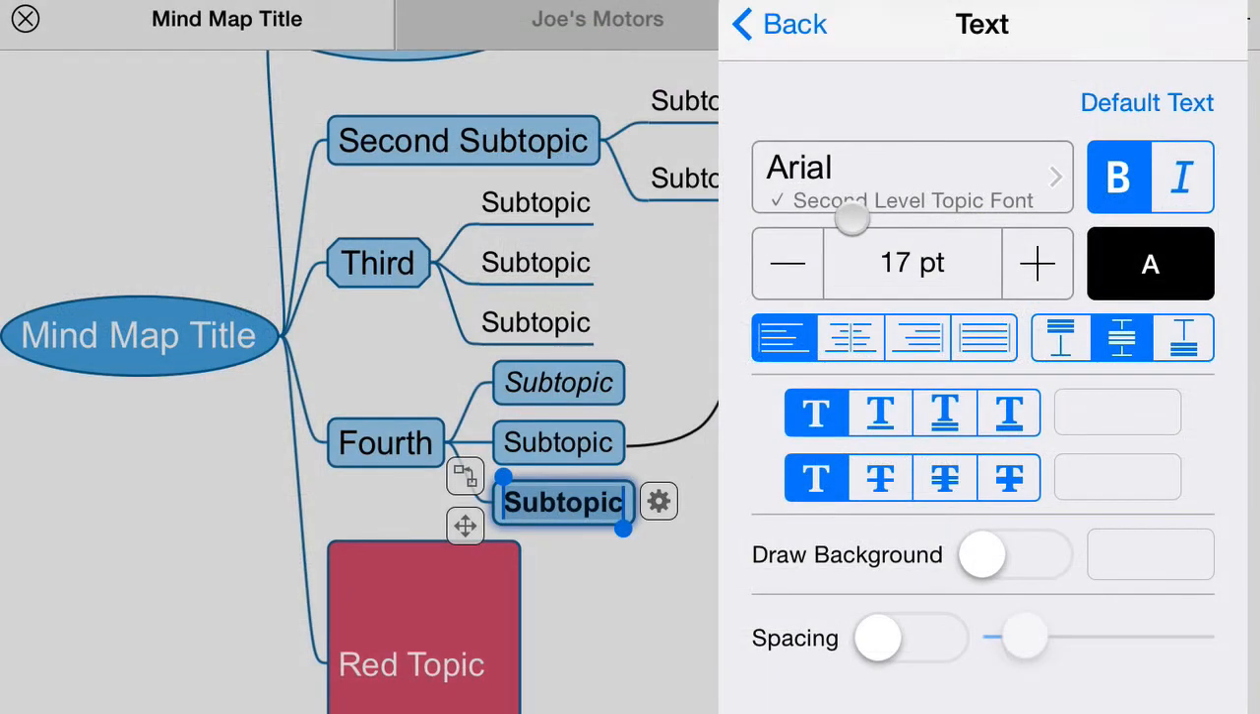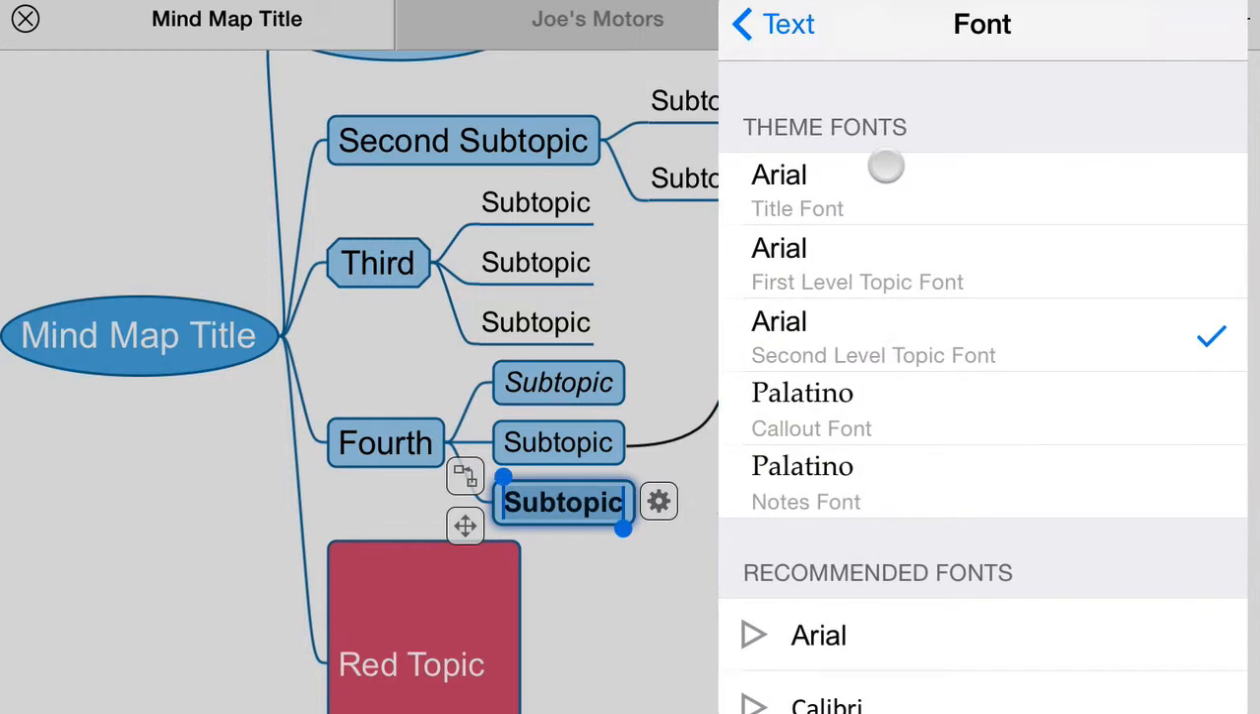Okay, so now that we have all of that out of the way, let's look at the font selection process. When you tap the font button, NovaMind will show the font selection panel like this. There are three types of cell displayed. Firstly, theme fonts. These are displayed with their nominal title from the theme. They're always shown with their full font name.